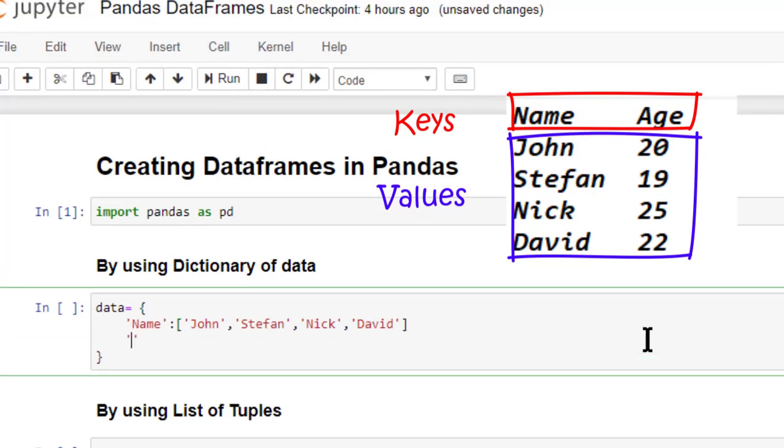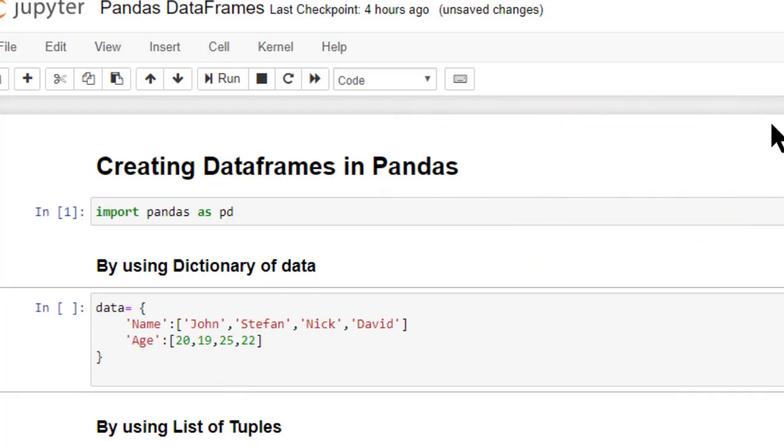And then the second key is for the second column, that is age, and again a list of the values. Those are 20, 19, 25, 22. This is the required data for us. So now let's try to create the data frame by using this data.